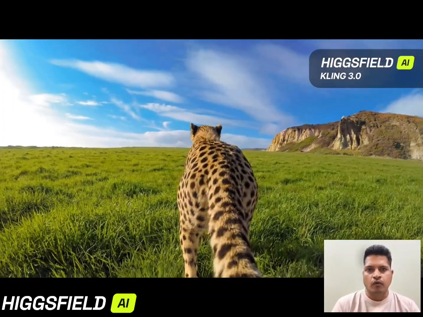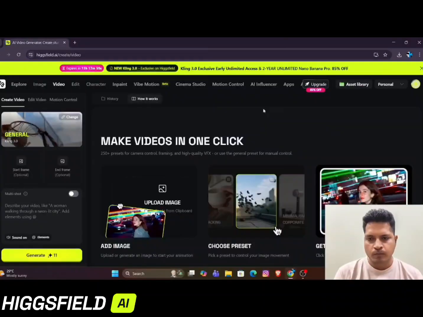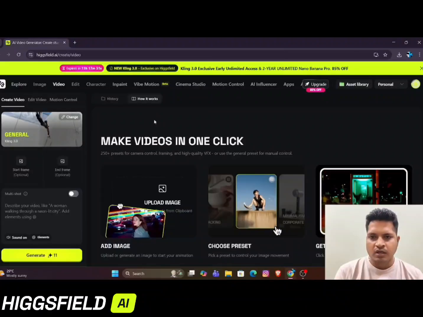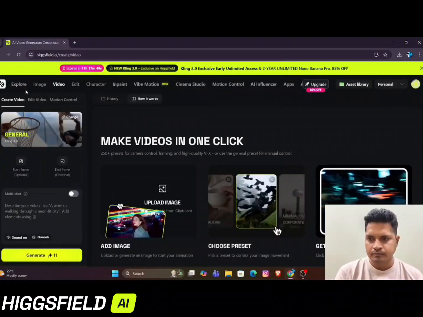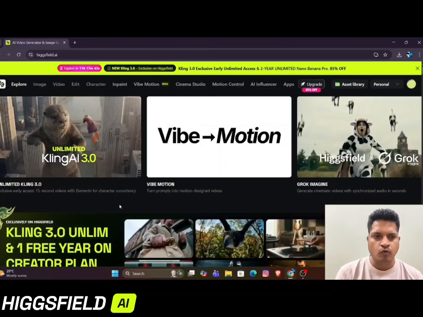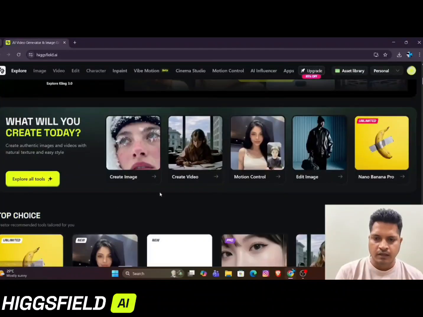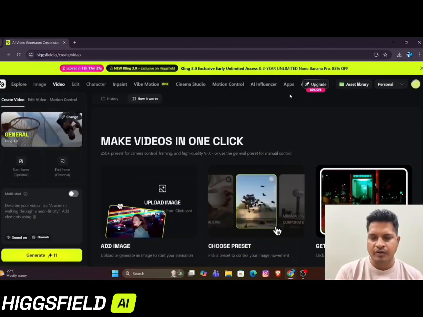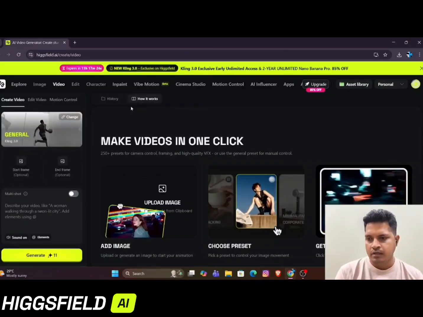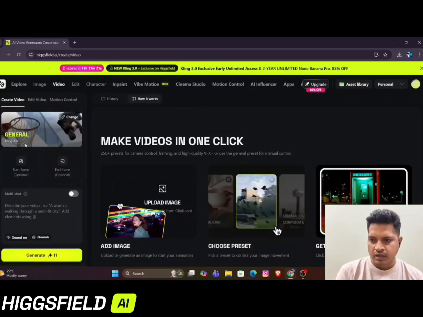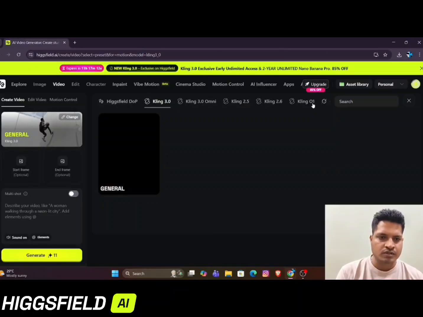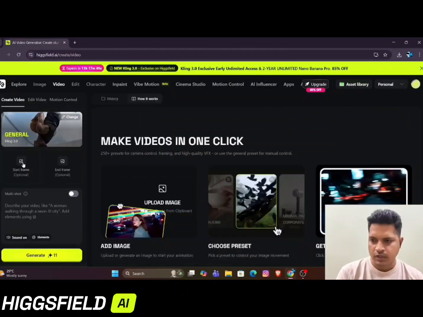What are the steps involved to use Kling 3.0? Once you are on the Higgsfield.ai website, you can directly go to the create video option. For example, if I'm on the home page of Higgsfield.ai, I can click on create video and it will bring up the user interface for generating a video through AI. As you can see on the left side, I have selected Kling 3.0. You can change it to any AI model that you want and then generate the video.